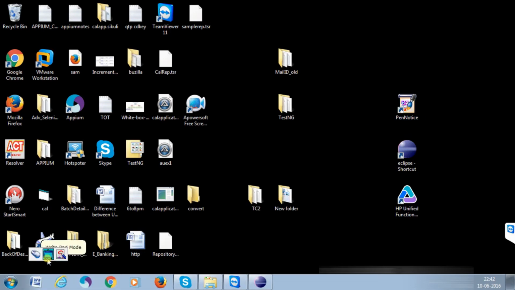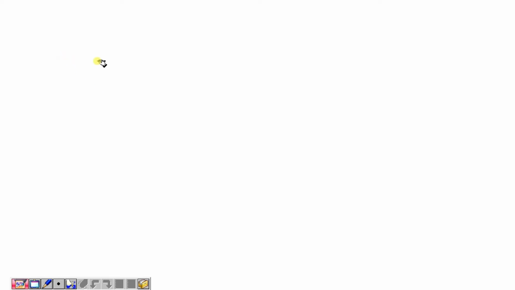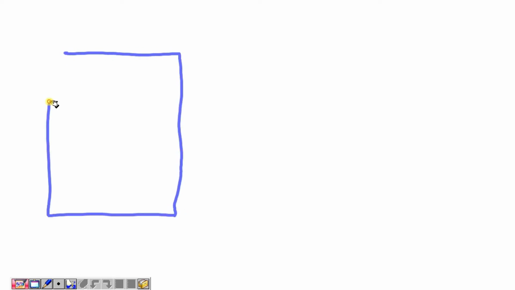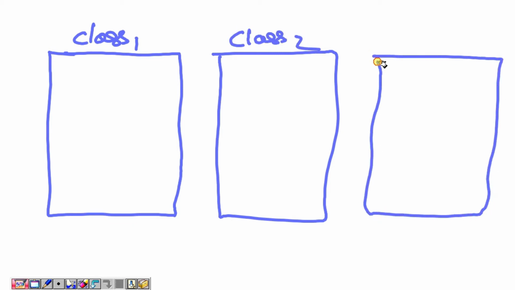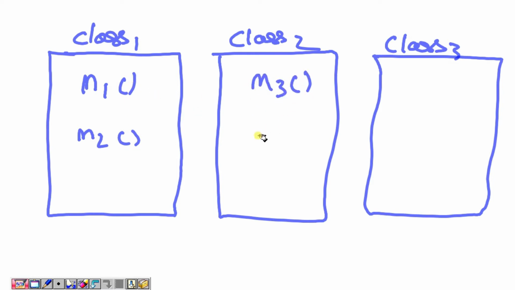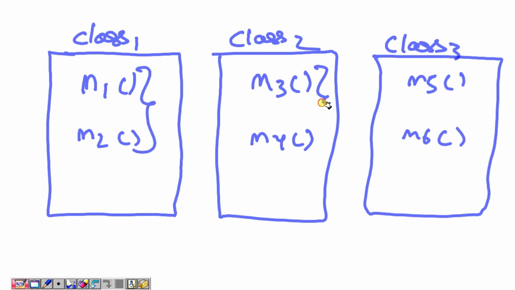I want to repeat here. This is a class named class 1. This is another class we have, named class 2. This is another class, named class 3. Now here, class 1 has a non-static method, class 2 has a non-static method, and this is class 3. These are methods M1, M2, M3, M4, M5, M6 like that. Every class has two non-static methods.